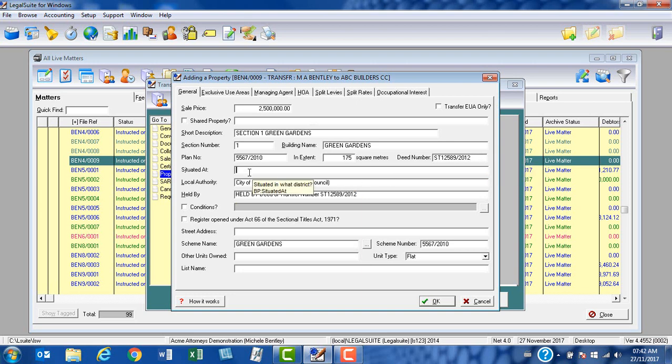Situate at, where is the property situate? Okay. And the local authority would be in the city of Cape Town. Obviously, you would insert your title deed. Okay, so our holding clause is already completed for us.